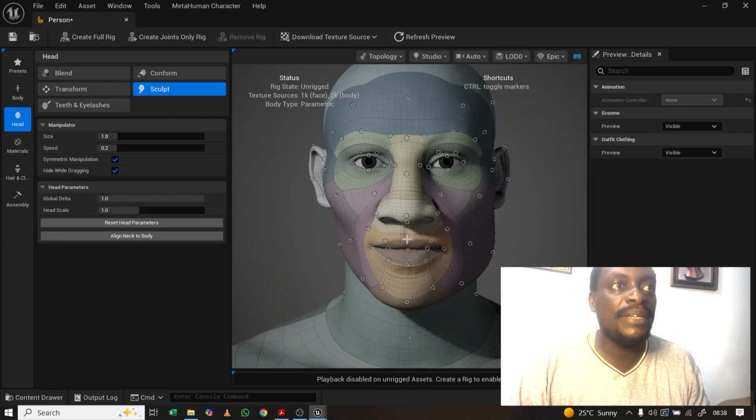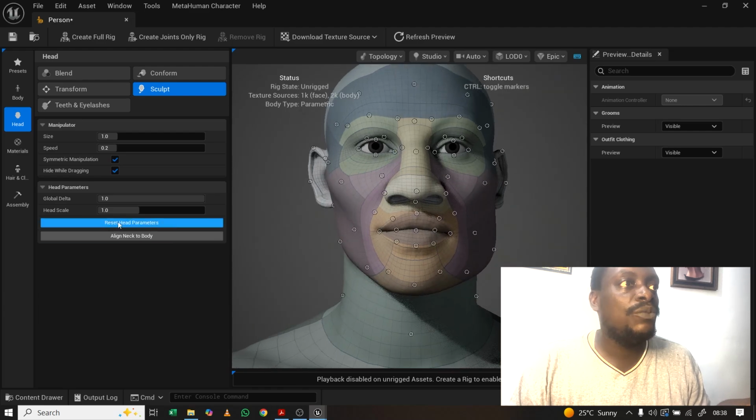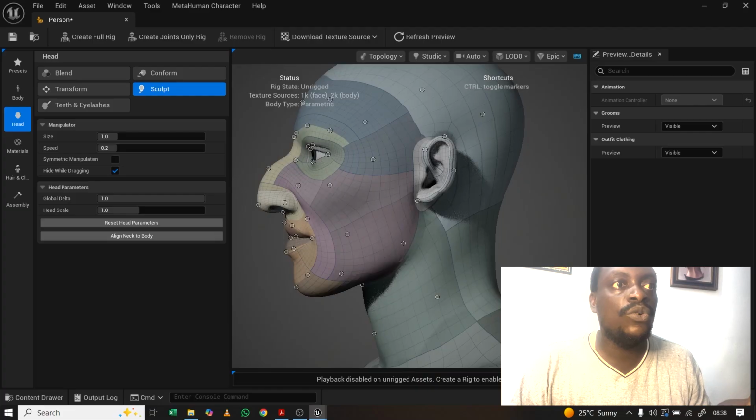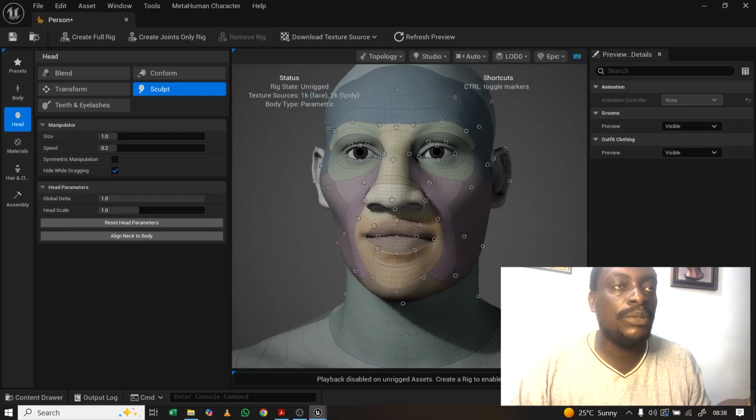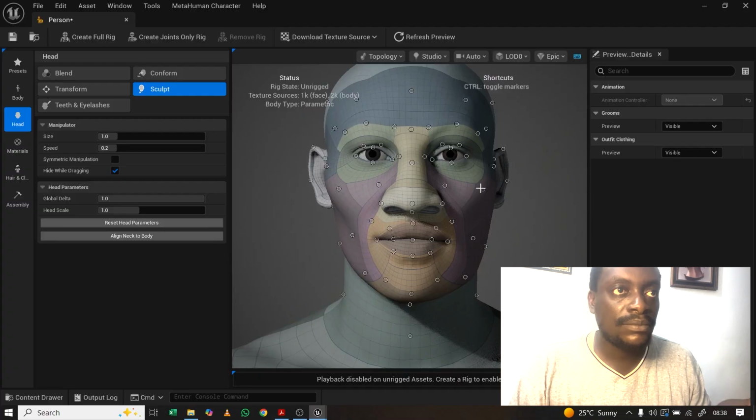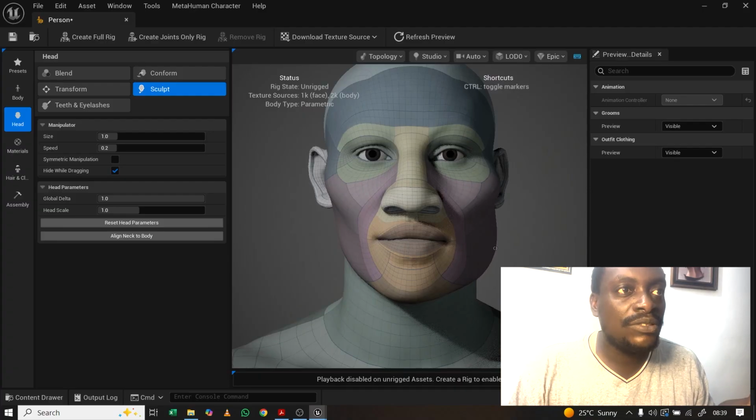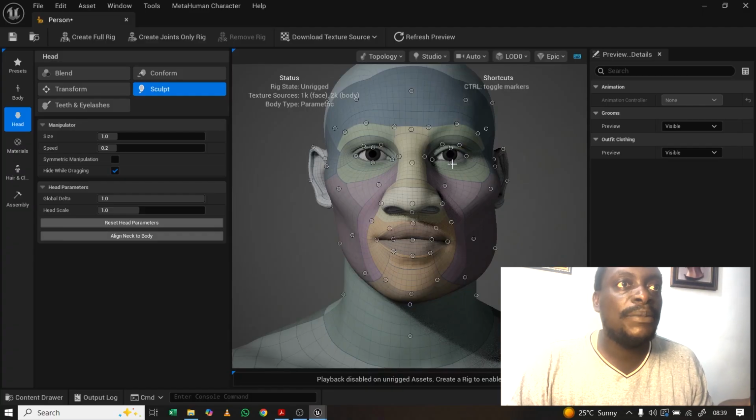Now you can see it's symmetrical. When I'm dragging one part, it affects the other part, the corresponding part. You can turn off the symmetric manipulation just like in transform mode, and we can now control only one part without affecting the polar opposite. So let's give him a bruised face, like he just fought in the MMA.